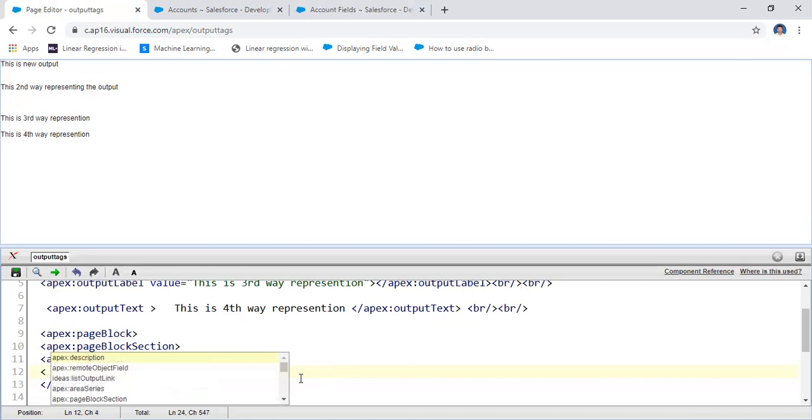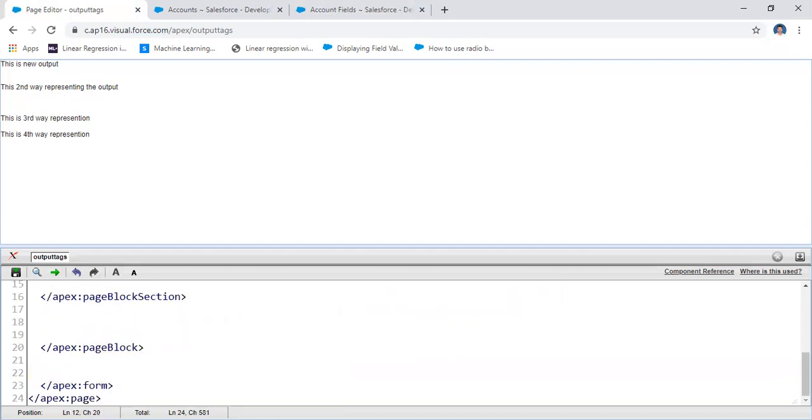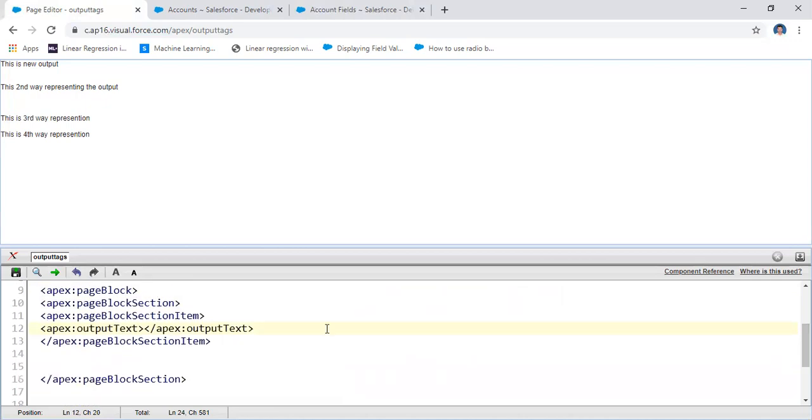For example, apex colon output field, apex colon output text. This is the fifth way representation.